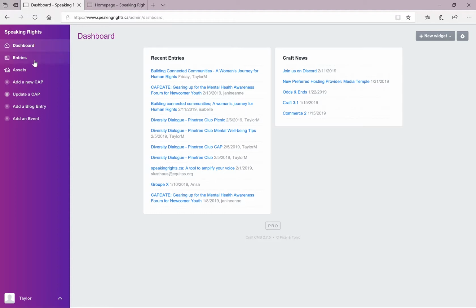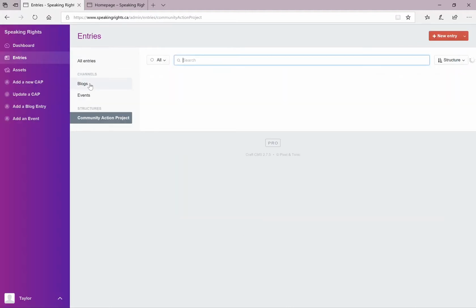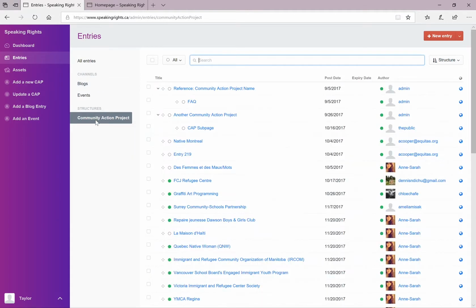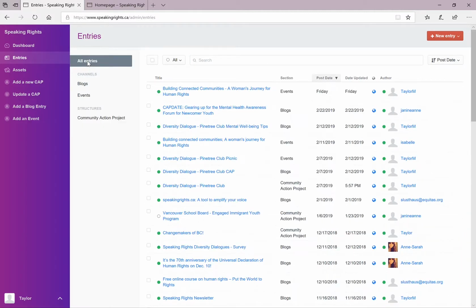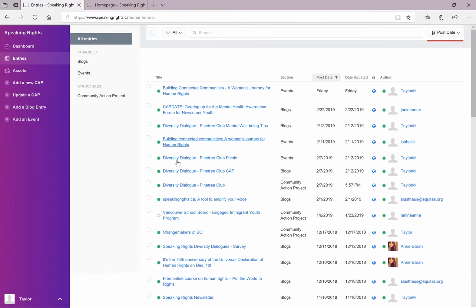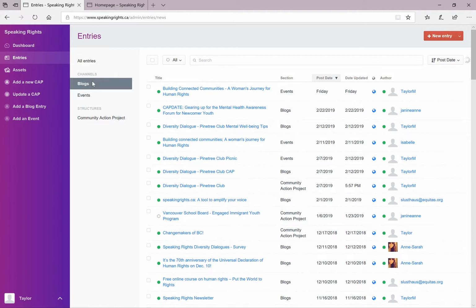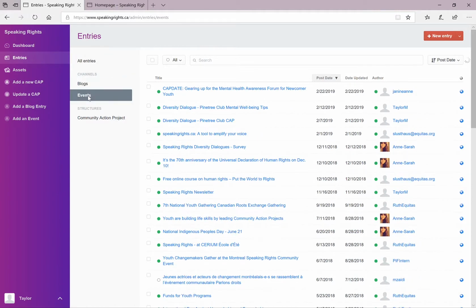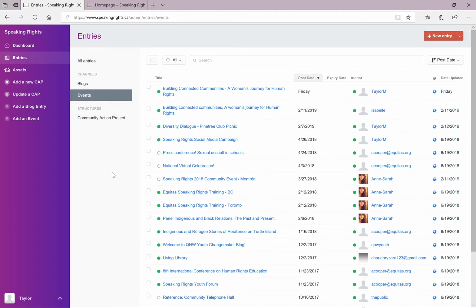Underneath dashboard, we have entries. Entries is all of the blogs and events and community action project pages that have been added onto the website. So you can see everything all together. You can see just the blogs or just the events. And from here you can see the title, when it was posted, and who wrote it. You can also search by whether these are active on the website or not.